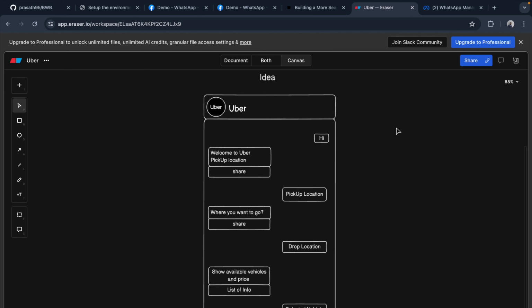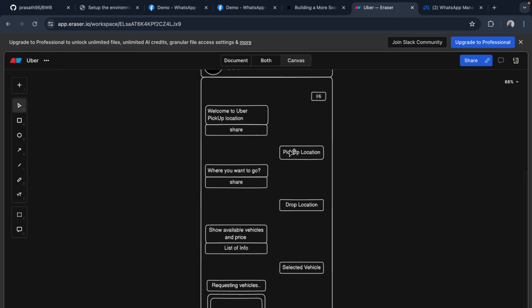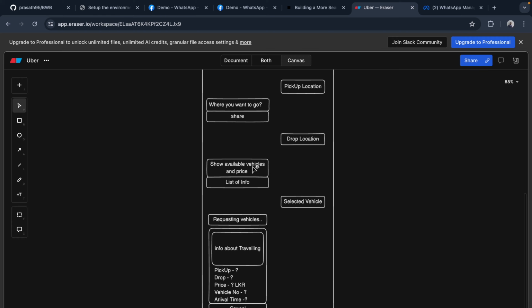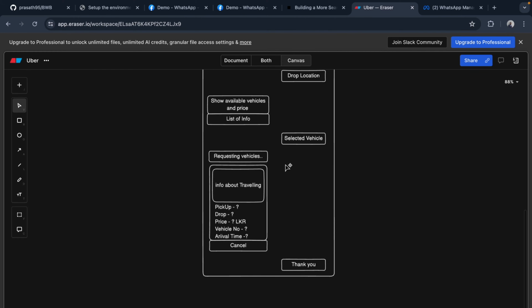So you can see this is the idea. Passengers send any hi message to the Uber bot, and the Uber bot says welcome to Uber, and we need to share the pickup location. Once we share the pickup location, it asks for the drop location, then it shows the available vehicles and prices. This is a list of messages. Here we need to choose what kind of service we are going to use, car or tuk or motorbike or whatever. Once we select the vehicle, we get the information about the pickup, drop, price, vehicle number and the arrival time, and the cancel button. So the customer can cancel this service, and that's all.